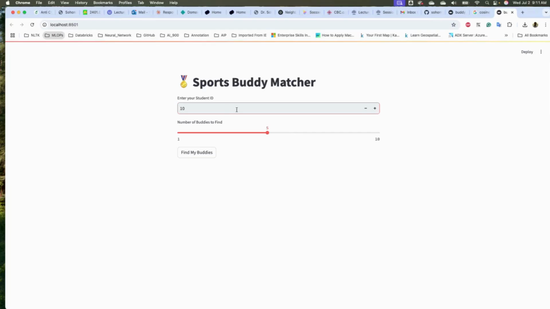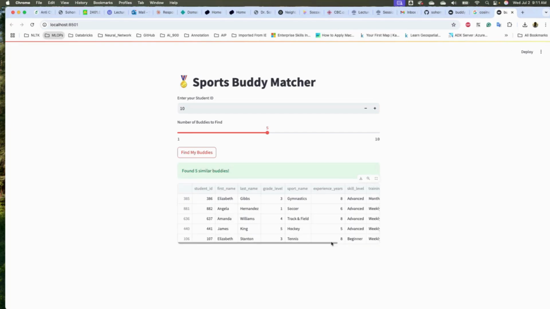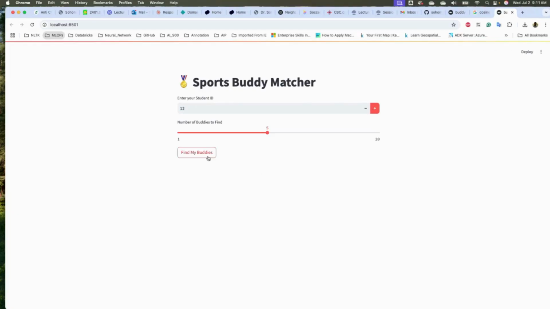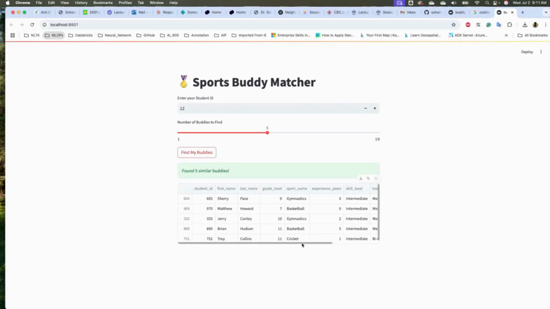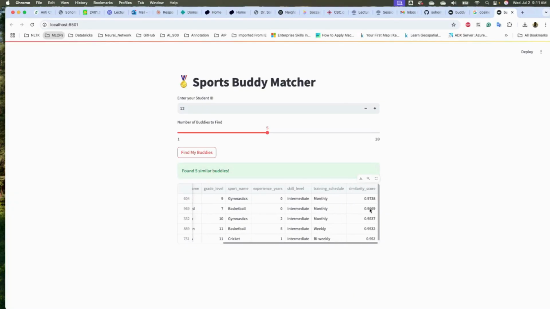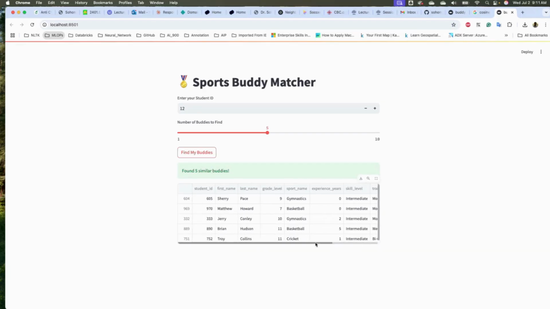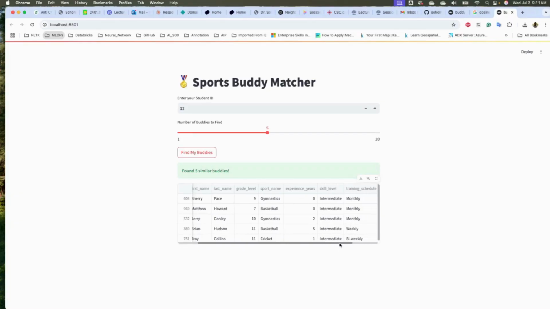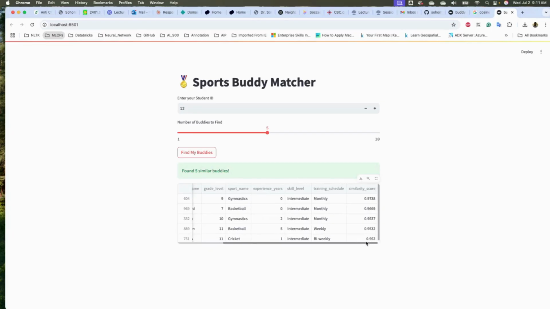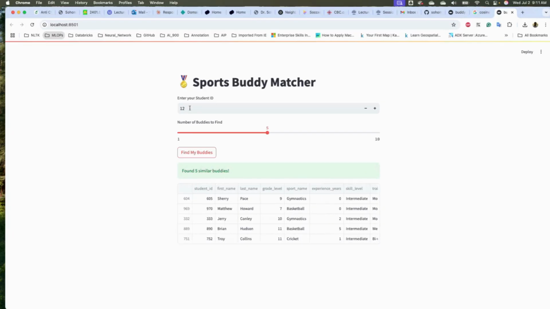Now it looks for your student ID, and then how many buddies you're looking for, right? So if you're looking for 5 buddies, it shows you all the 5 buddies based on your student ID, right? You can put in any student ID, and then you can see which students you're looking for and the similarity score. For example, if somebody does gymnastics, basketball, cricket, at an intermediate level, playing monthly, the similarity scores are there, right? Based on these, the student ID 12, which is okay.